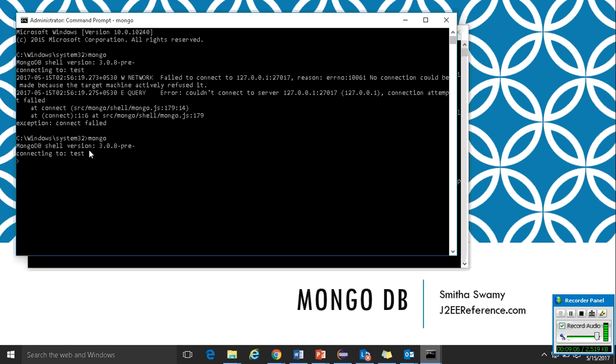First of all, when you open a shell, it returns the version of the shell and what it is that you're trying to connect to. These are the two things it lets you see. You can see that it is trying to connect to test, which is the default database.